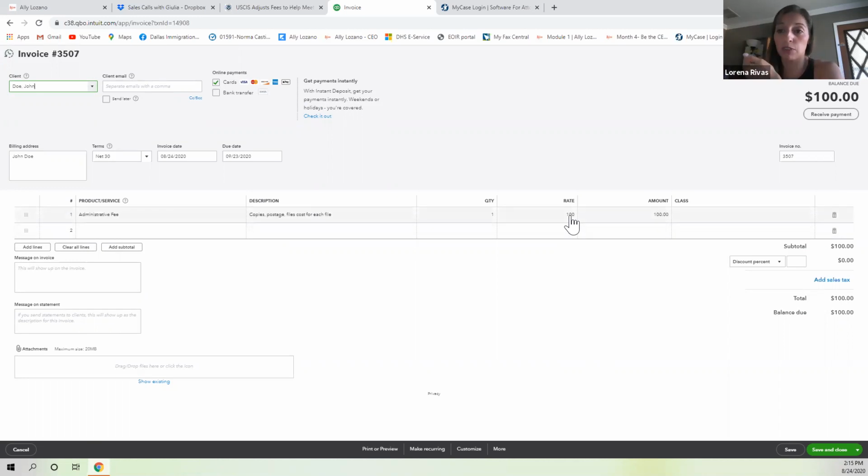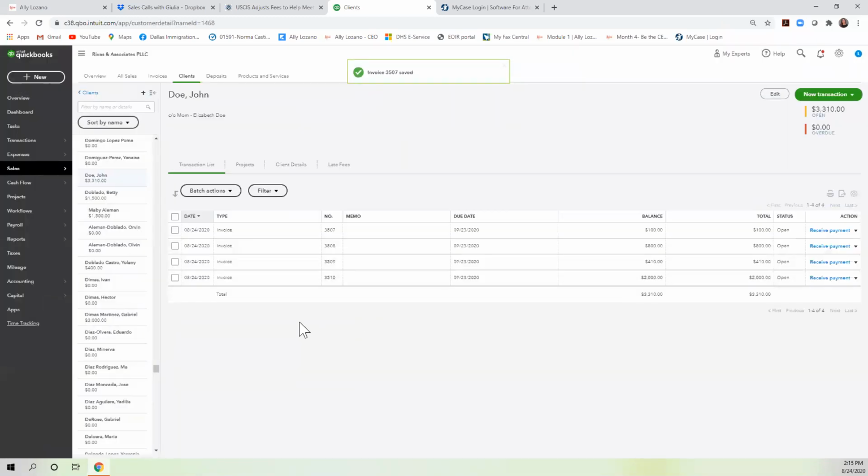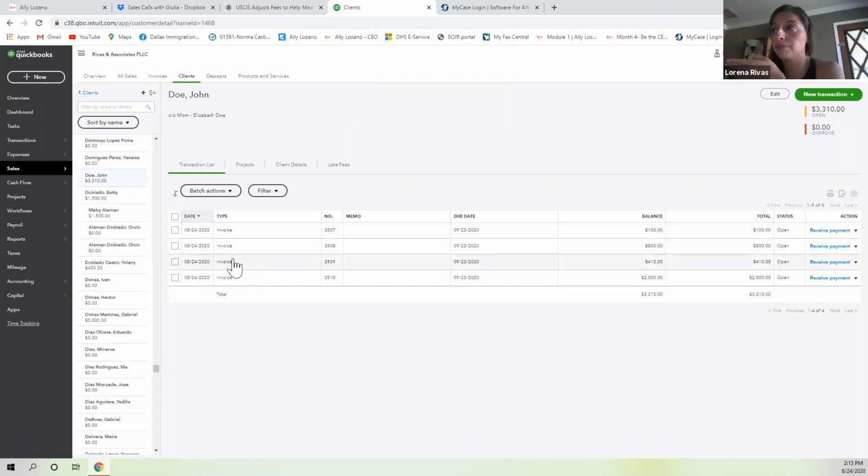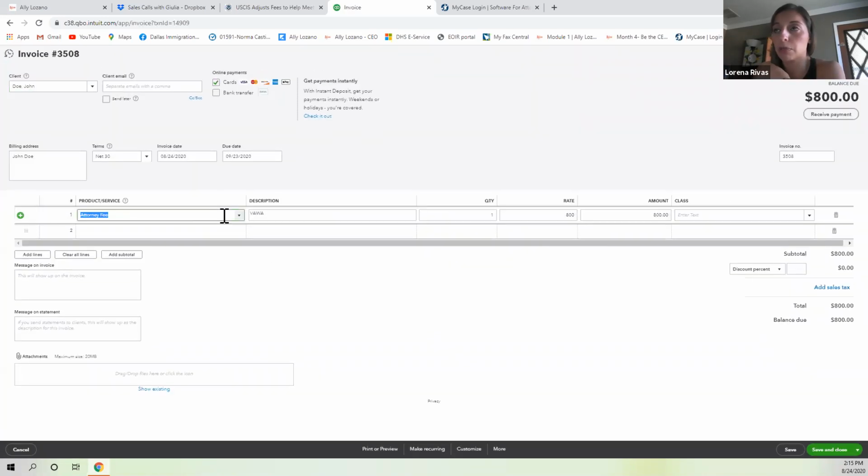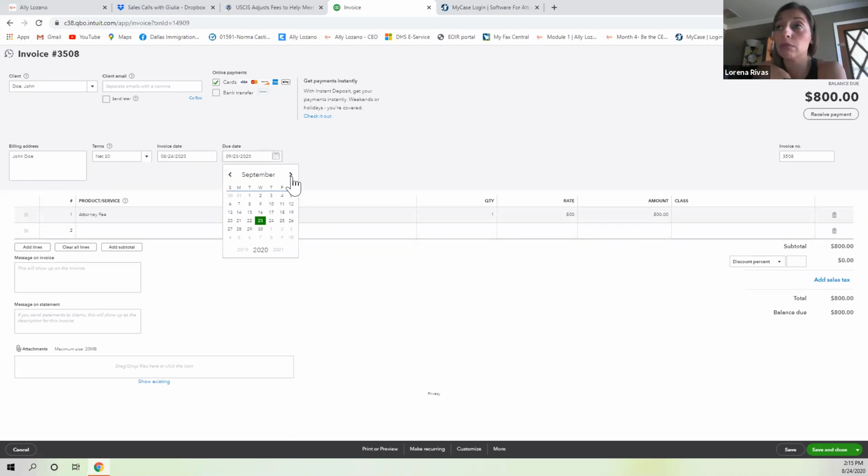For the attorney's fees, a separate invoice, save and close. For filing fees, the invoice is pretty simple. You select administrative fee. For attorney's fees, it's pretty simple as well. You select the product service as attorney's fees. You write whatever the contract is for right here, and then the total price. And over here, you can play with the due date if you want to. If it's a year contract, you can select a whole year.